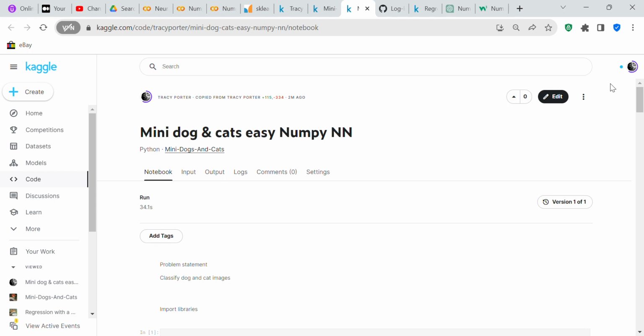So what I'm going to do is use a NumPy neural network. I got the code from ChatGPT, but I had to modify it. So it didn't just automatically work. It had to be modified before I could get it to work. So I'm going to go ahead and do the code review for you so you can learn how to do a neural network in NumPy. We use the mini dog and cats data set, which you can get on Kaggle, and I ran the program in a Kaggle Jupyter notebook, and it's saved in my Kaggle account.